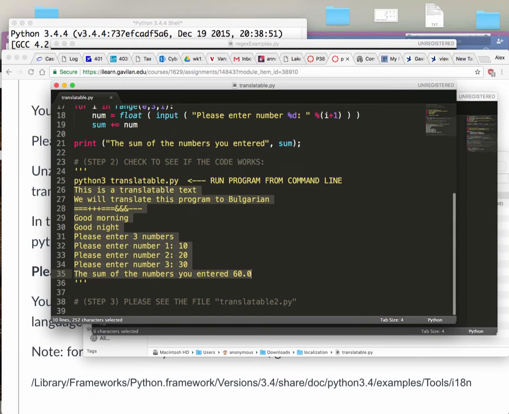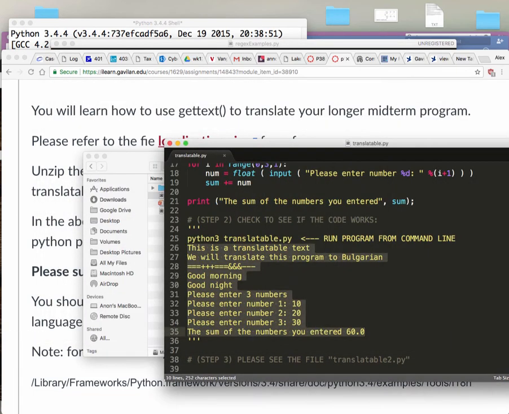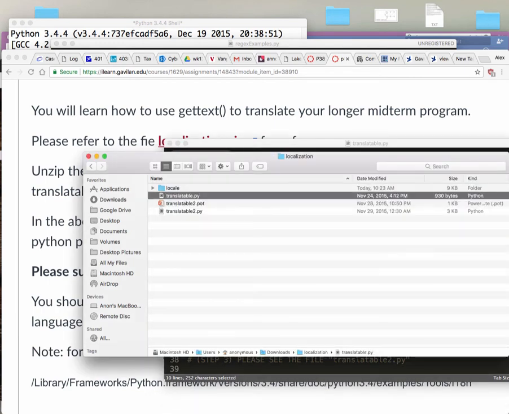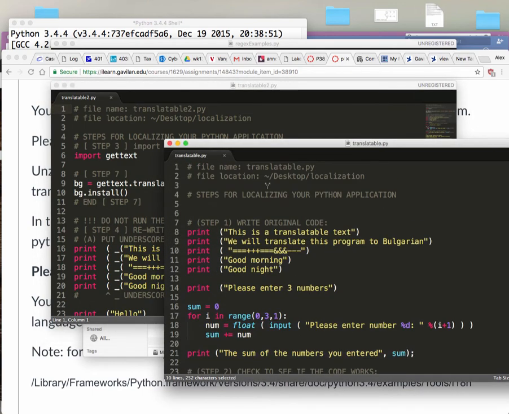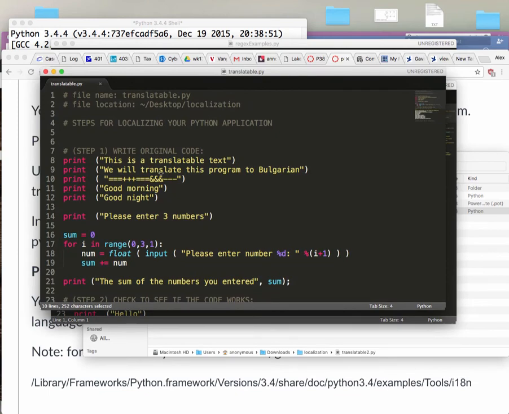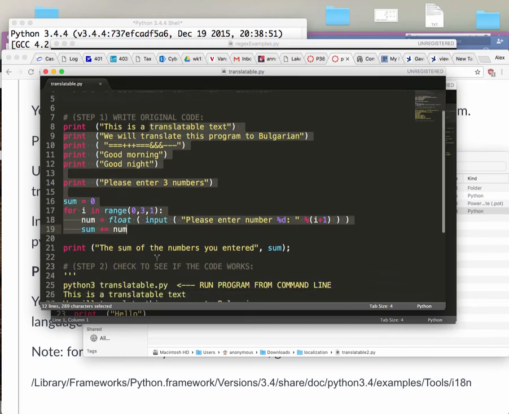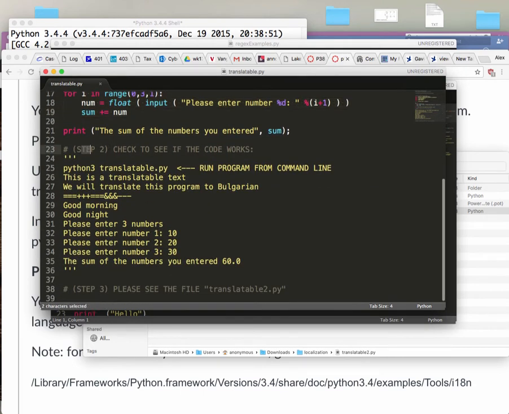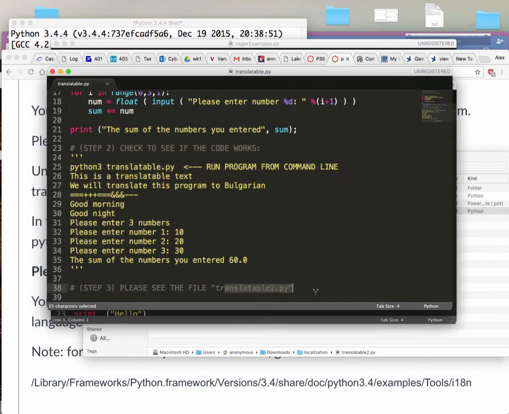All right. So now the next one to look at is this translatable2.py. And by the way, in there, if you notice, I put the instructions on how you're supposed to do this. So first of all, step 1 is write all of the original code. Step 2, just the usual, make sure it works. Step 3, now we're going to have to look at the other file, translatable2.py.